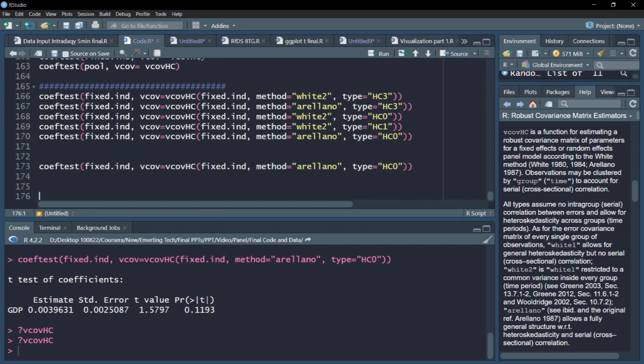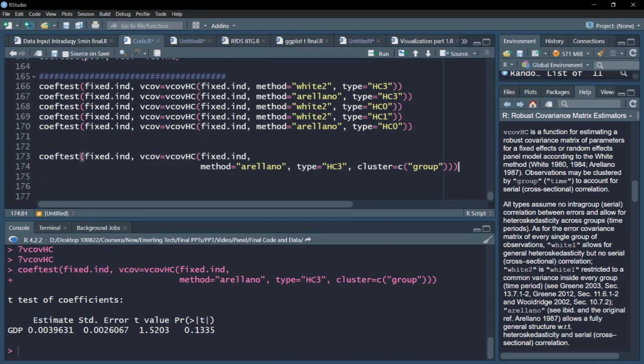So what we can do here is specify the method as Arellano, maybe type as HC3. You can choose a different type, but then you can do clustering. You can change the clustering methods. For example, you can cluster across groups. Because in our case we realized cross-sectional dependence was a problem, you can cluster across groups. But although time was not a problem, you can also cluster across time as well. So that also you can do.